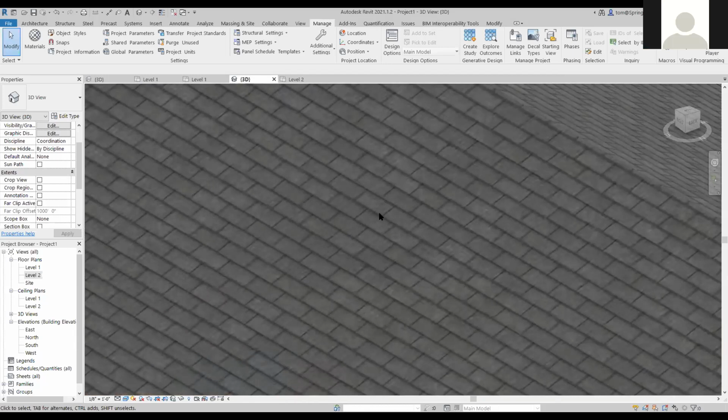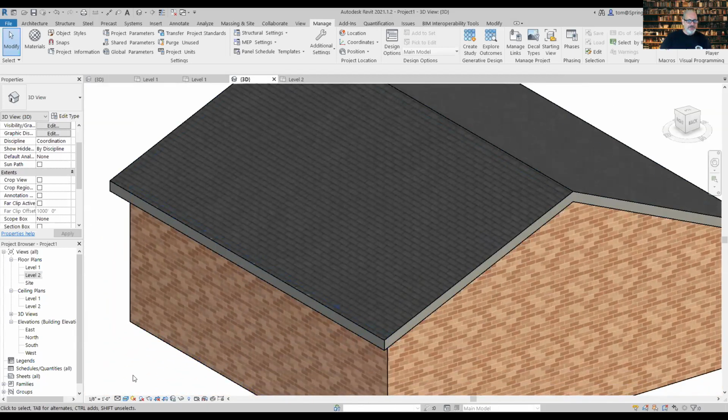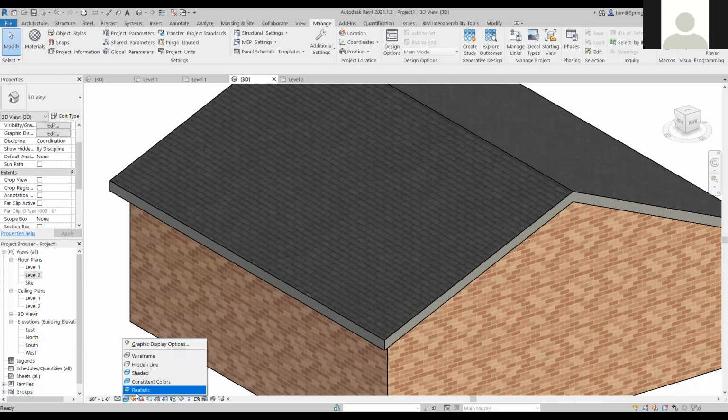I just tried it and mine just comes out as a gray square. Okay. Like a flat gray roof. Okay. Did you go up here and change this to realistic? Maybe not. Try that.